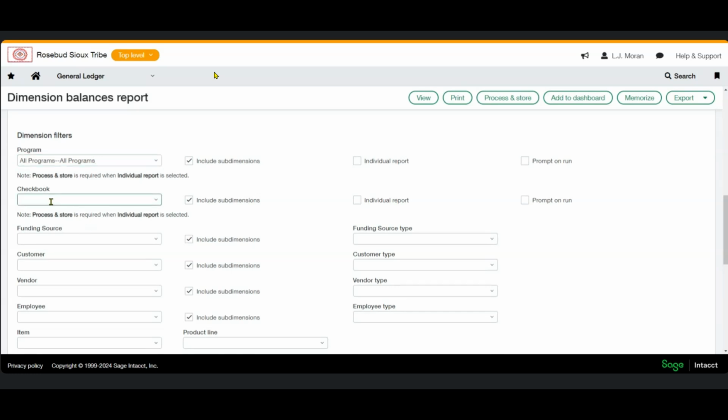The same thing works for checkbook. If you want to see just one checkbook, enter that one. If you want to see for all of it, you could type all and select all checkbooks. So I'm going to select just one checkbook.